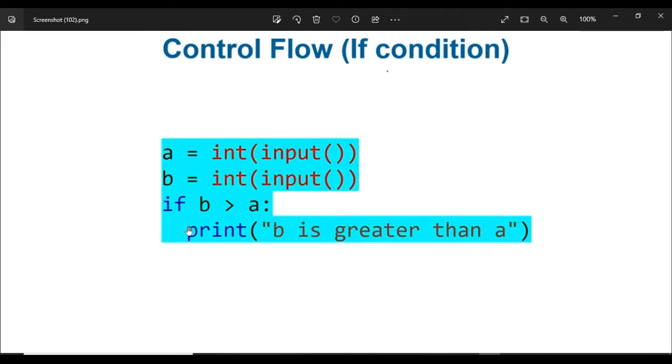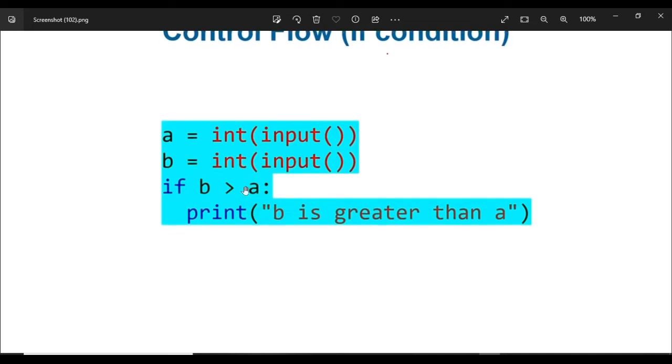The indentation matters in control flow. For instance, if there's no indentation over here, that means the if condition is not having a body, so it will just print this without any statement and jump to the next statement. But if this condition is true, then print b is greater than a. So let's go to our Jupyter notebook and see.